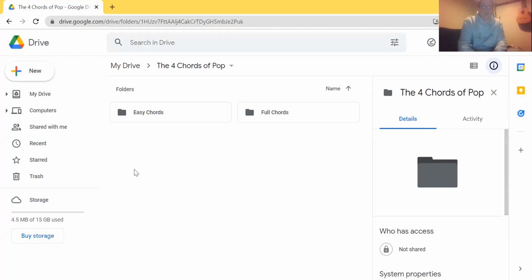I'm going to share with you now the Google Drive for this course. In the Google Drive, there are 2 folders: easy chords for the beginner student and the early intermediate student, and then full chords for the intermediate and more advanced students. This gives us all a chance to play these songs based on our skill level. If you're in our curriculum, I would recommend anybody before Tunes You Can Play 1, probably play the easy chords, and anyone after the Tunes You Can Play 1 book, play the full chords.